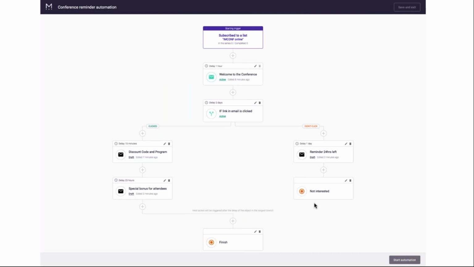And here the next one is just a visualization of that flow. Let's say we get new registrations to an event, a conference. We welcome those people to our conference with the welcome email. And then 2 days later, we check if they have clicked links within that welcome email. If they did, then we can continue with the discount and the program, and we can offer them a special bonus. But if they did not click any of those links, we can send them a reminder 24 hours later. And if they don't click that, then we can disregard those clients.